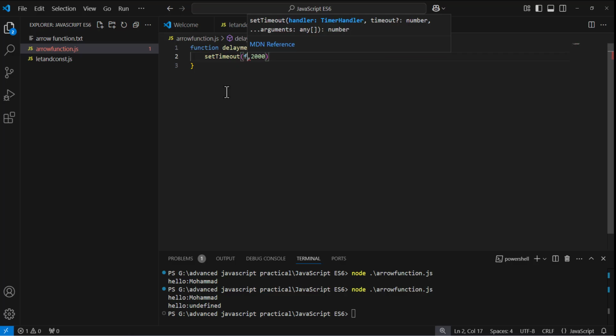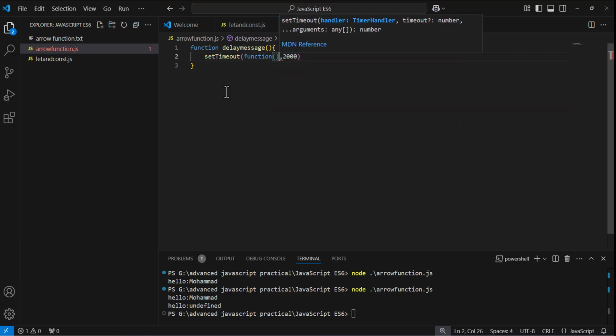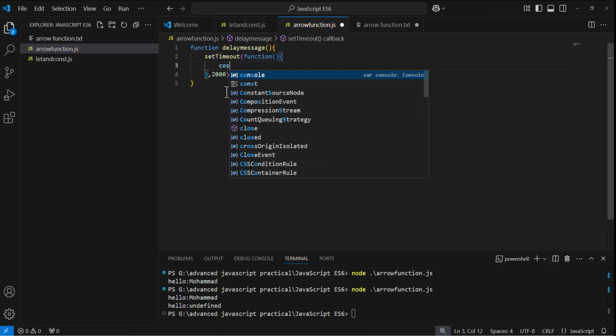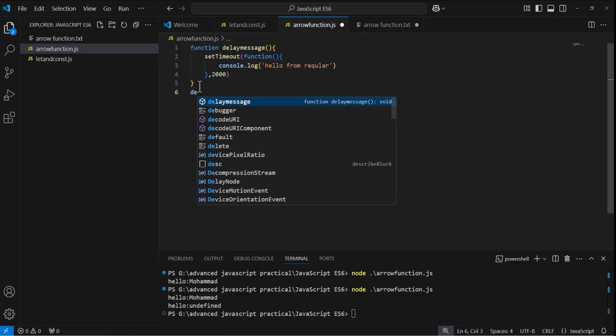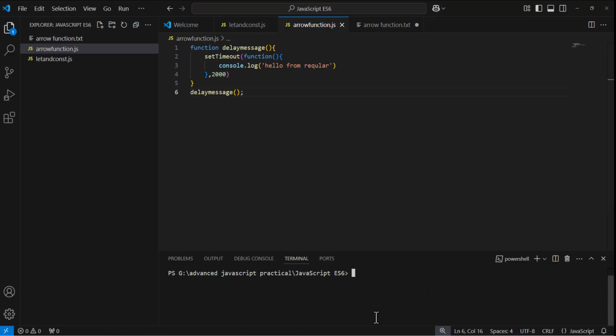First I am writing just a traditional function: console.log hello from regular function. I am calling this function, delayMessage. I am saving this function, clearing the screen, running the code again. We will wait. Hello from regular.